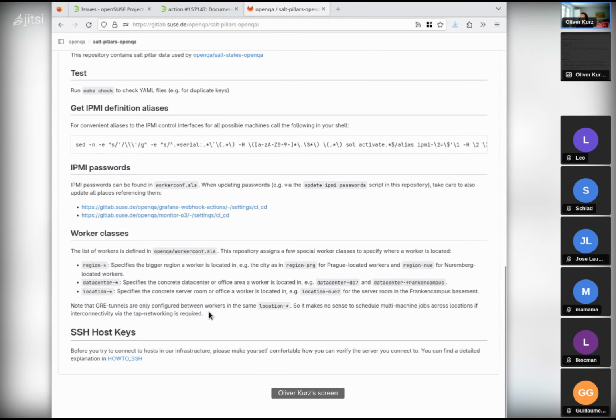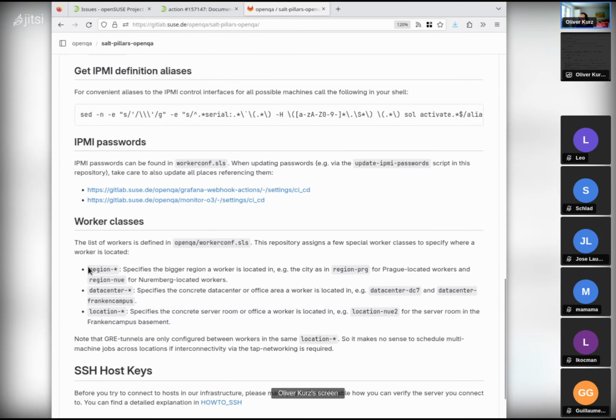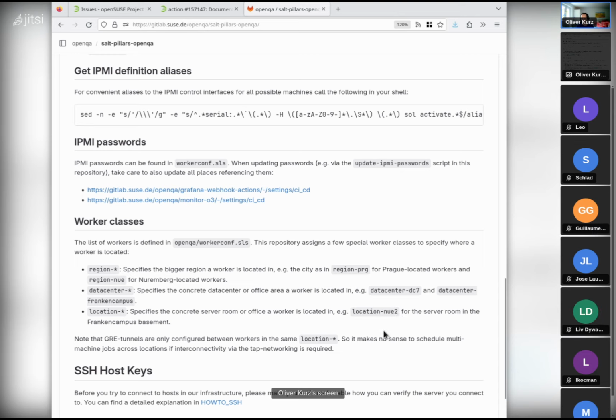So worker classes. We use region, data center, and location. One example would be region Prague for Prague located workers, region Nuremberg for Nuremberg located workers. But within that region, we have multiple data centers. For example, data center 7, where the Prague 2 application is running, and data center Franken campus, Nuremberg 2, which is actually Franken basement. So with that, you know exactly where the stuff is running.